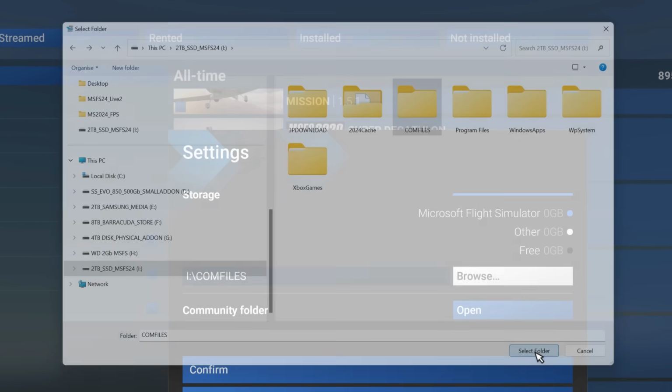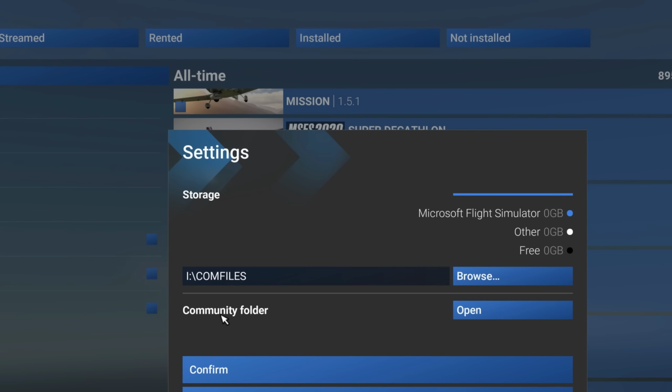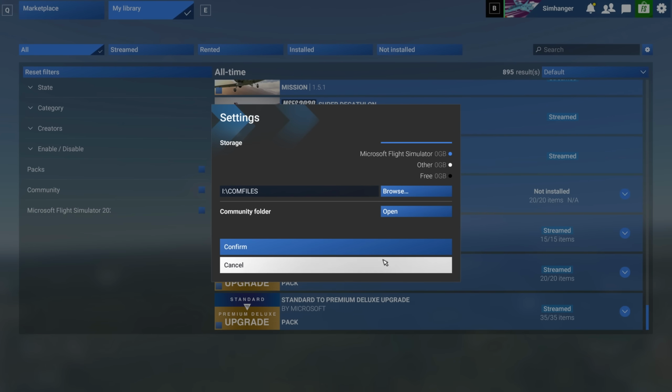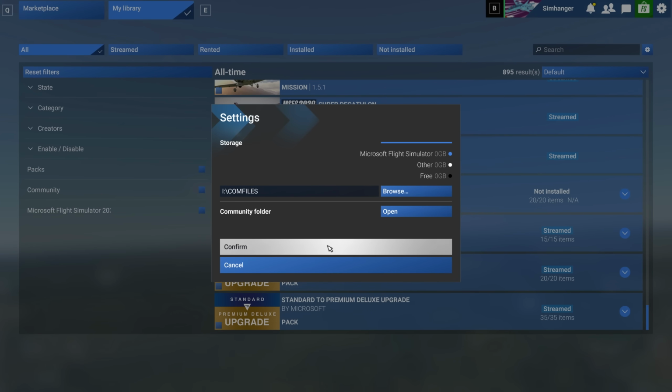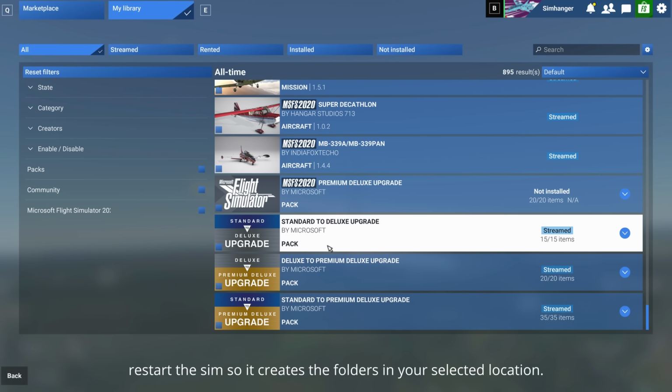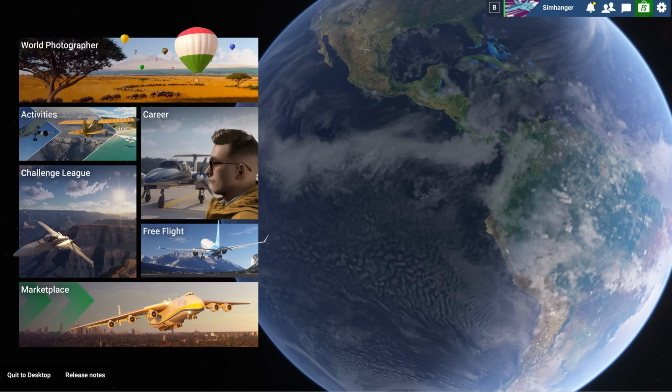This will return us to our community information and we'll see the new location there. Then select Confirm and you'll exit out of the menu. An important point here, now exit the sim and restart. I've now restarted my sim and we can quickly check that.